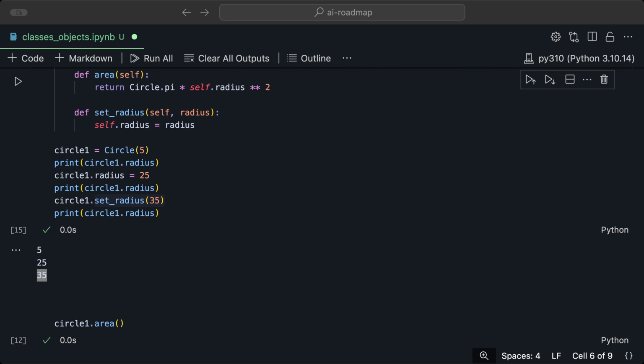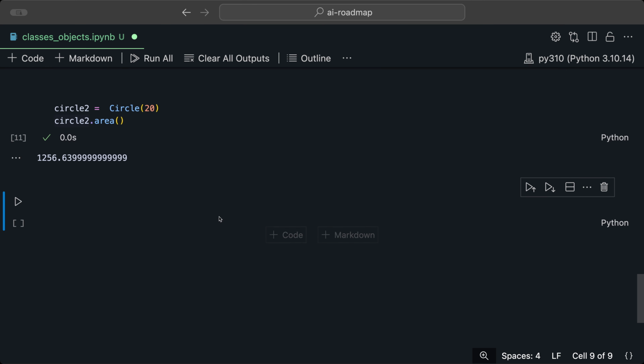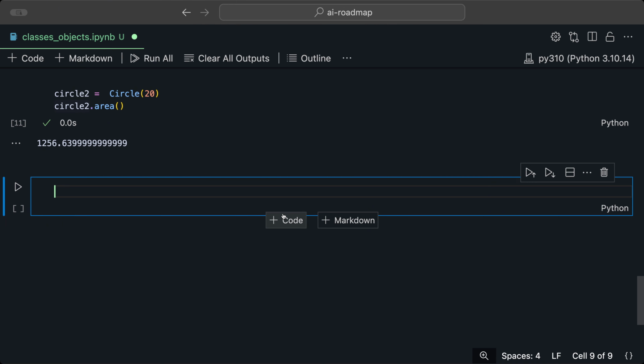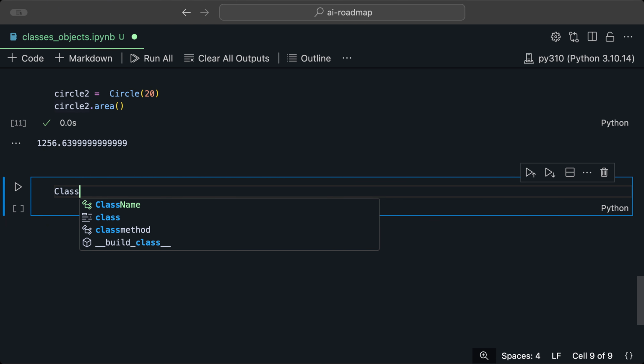So the single underscore is only a hint for future developers or anyone else who wants to use the code, that it shouldn't be used outside, but with a double underscore, if that is attempted, it is going to throw some kind of error. So let's create a new example here, and let's create a bank account class where we're going to keep track of our balance. So let's create our class.